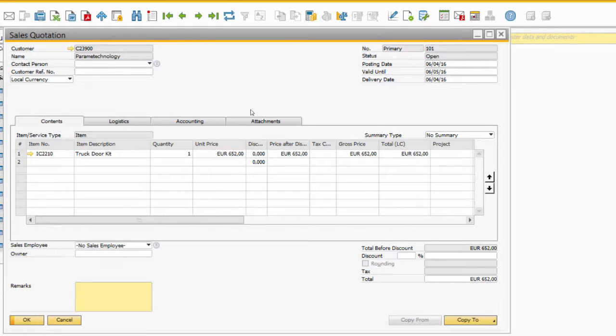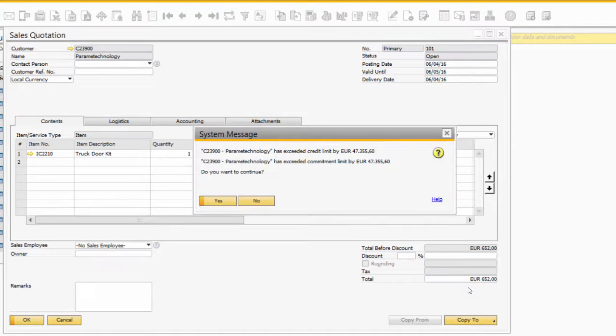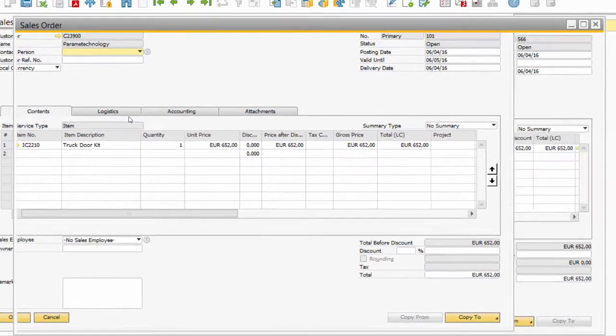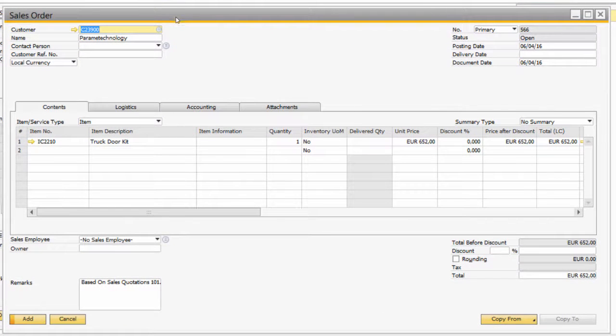So once we have the sales quotation created with the configuration we did, I can simply transfer this quotation into a sales order in Business One. Here is a message because this customer exceeded the credit limit. Anyway, I will continue because I have rights to do that.